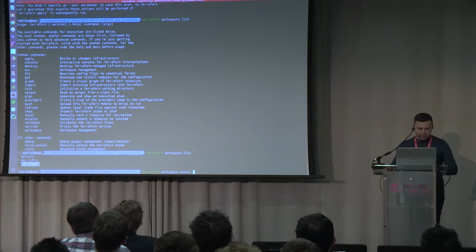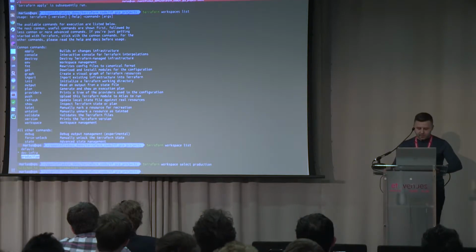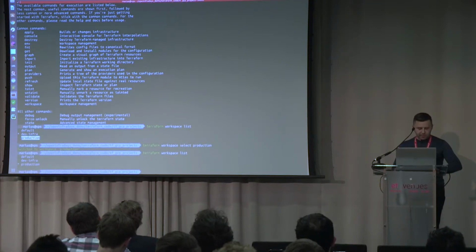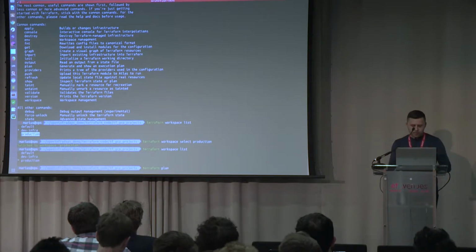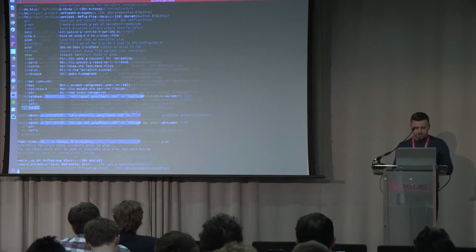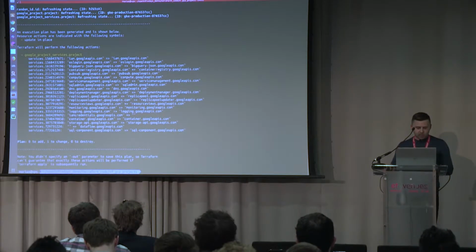We do the same also for production. So Terraform workspace select production. This will switch to the production workspace. And we do a Terraform plan. And we see that it's proficient.